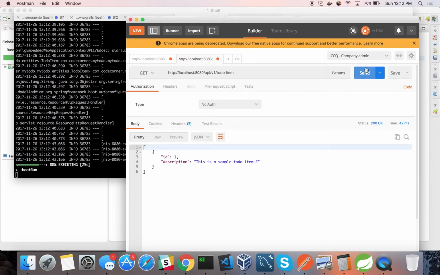So next video, we're going to do the front end piece of this. We'll call this API and get all the to-do items, and we'll populate that table that we created.